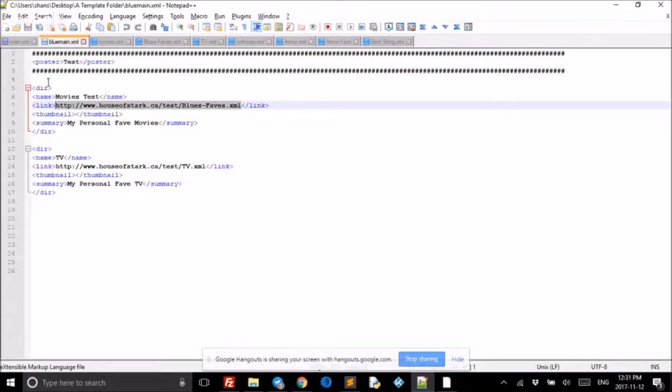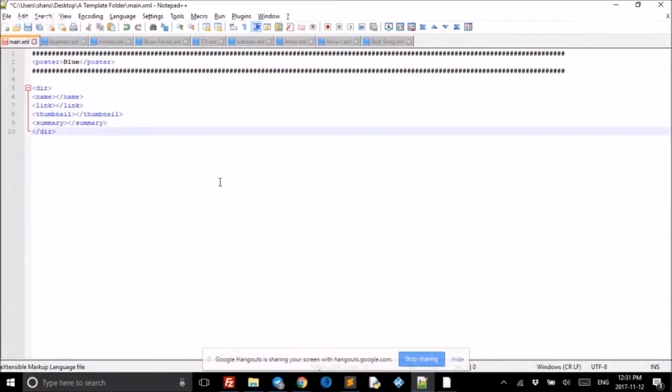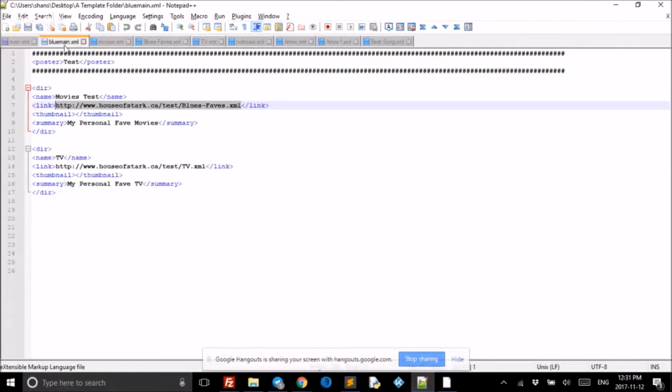So that's all there is basically to the main directory. And that's why it's important to have online hosting, because her URL stays the same. If you were hosting this at home on your PC, your IP is not going to be the same unless you set up a static IP. You can see that the only difference between these two is the very end. Yep. They're both on my server and in a folder that I named test. And this will pull something called tv.xml, and this one's going to pull one called bluesfaves.xml.